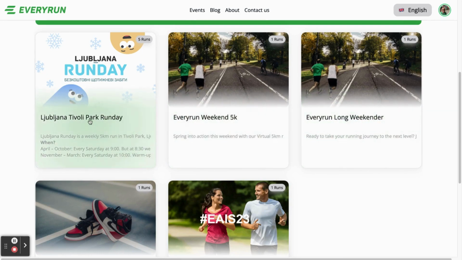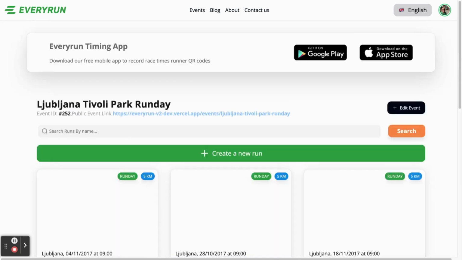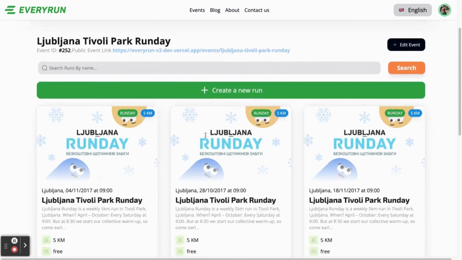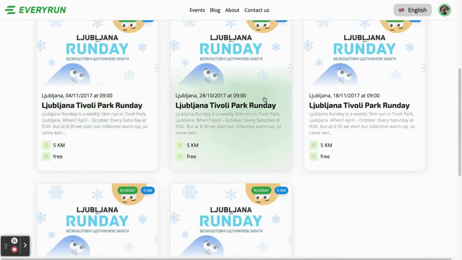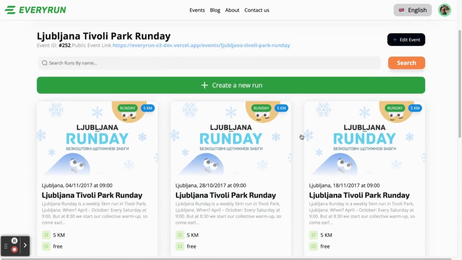If we go to Ljubljana Tivoli Run Day, this is the event, and you'll see within the event there are a series of runs. So this was a weekly run. It ran over 5 weeks, and there is one run each week. It could also be 5 runs on the same day, or normally you could have, for example, a 2K run for kids, 5K run, 10K run, and 20K run, let's say, all a part of the same event on the same day, but different distances. And each run has its own ticketing. So you can set ticket price for 5K, ticket price for 10K, etc.